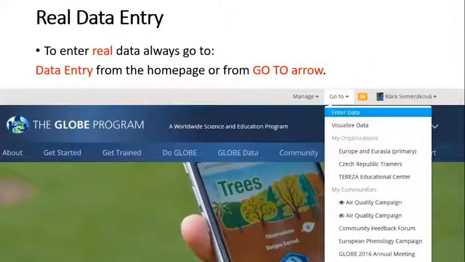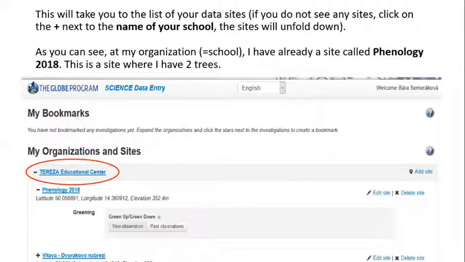So once you are in your data entry, it will look like this. You will see no pictures, nothing. It will be just written there, my organization and sites. My organization means a school. Organization is the name that GLOBE uses for schools. So my school, or your school, would be here in this red circle. My school is named Teresa because I work for the Teresa Education Center. And as you can see, I already have a phenology site there, which is called Phenology 2018.